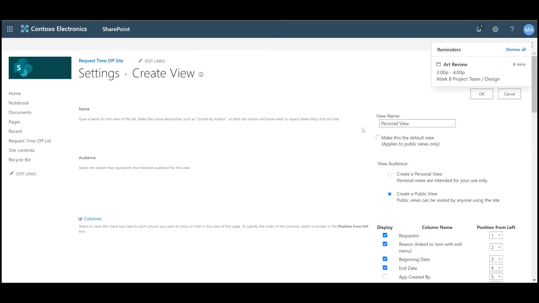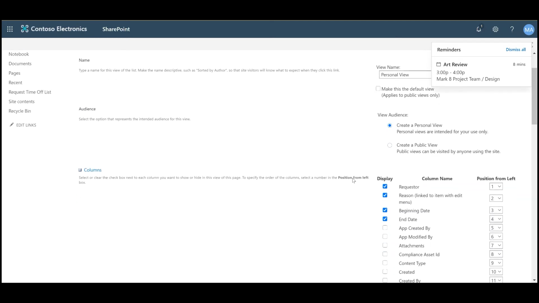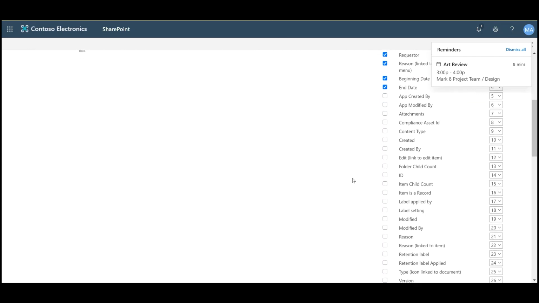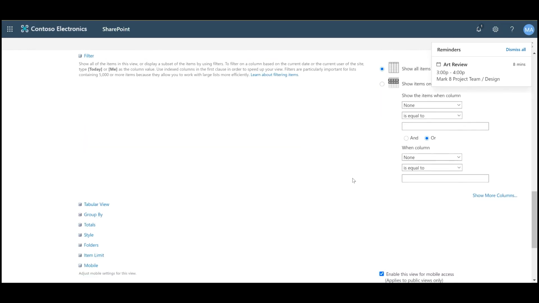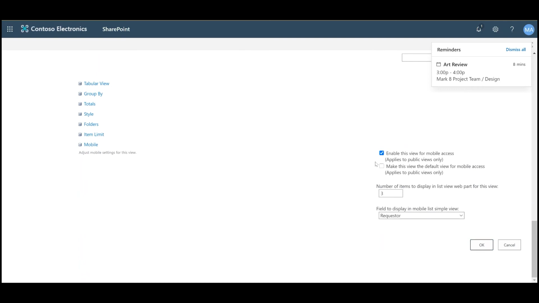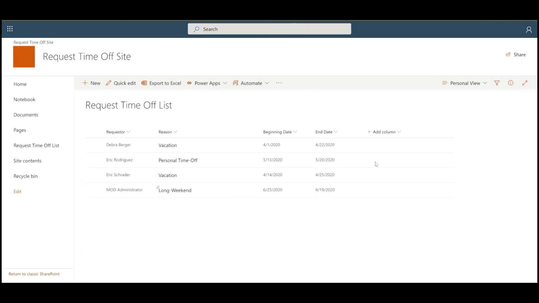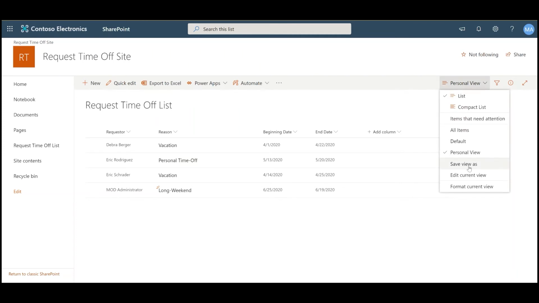And the one important setting we want to switch here is view audience. We want to create personal view. This means that only you will be able to see this view and no other users will. So you can continue to configure your view as you may. Once you're done, all you have to do is click OK. And now you'll see that I have personal view.